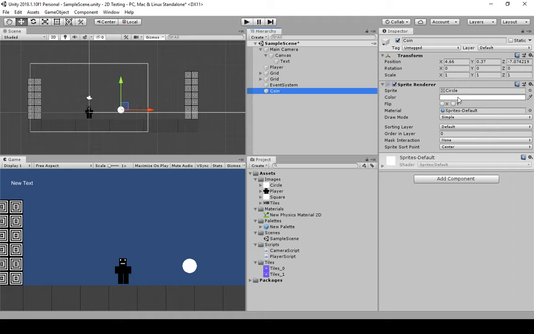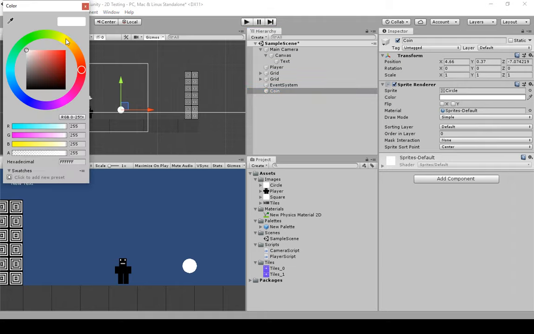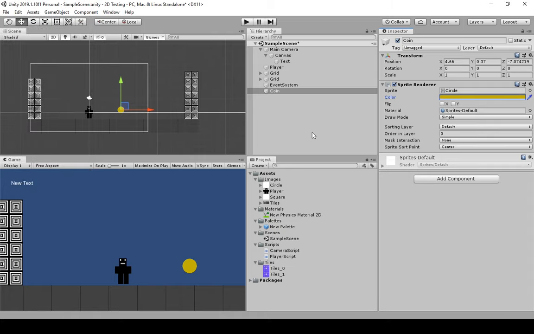I'm going to change its color by clicking on color, sort of a yellowish color, and then drag this over here and make it sort of a darker yellow color and close the color window. And so now we have a coin-ish shape, a circle, that is a separate game object that's within our hierarchy view, that's within our screen.